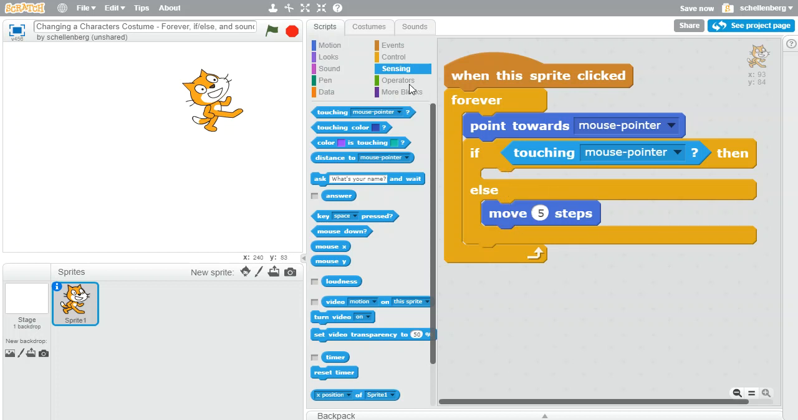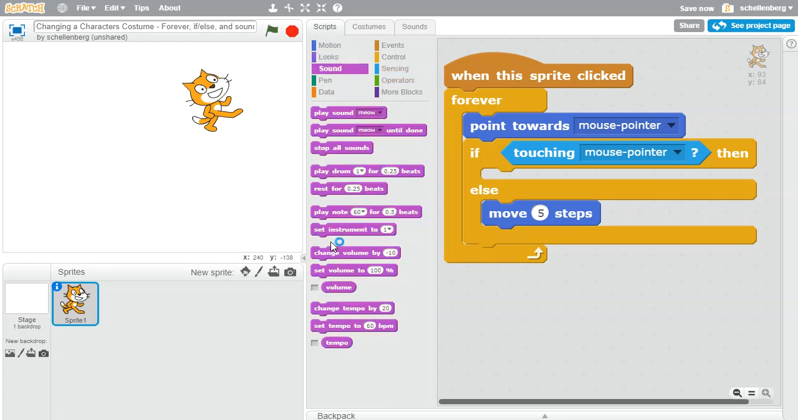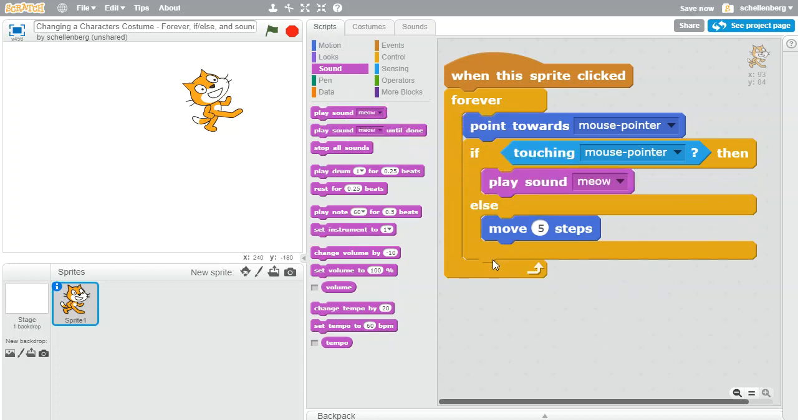If it is touching the mouse pointer, let's go to looks, to sound. And inside of sound, we're going to say play sound meow. And let's give it a go. So when we click the flag, it's going to move around. When it gets to my mouse, it does something weird. It sounds like it's meowing over and over and over. The reason that's happening is that the play sound is being triggered constantly. As soon as it touches that mouse, it's doing this over and over and over.